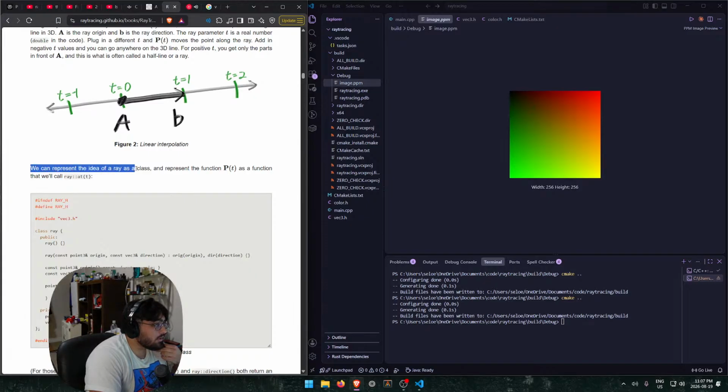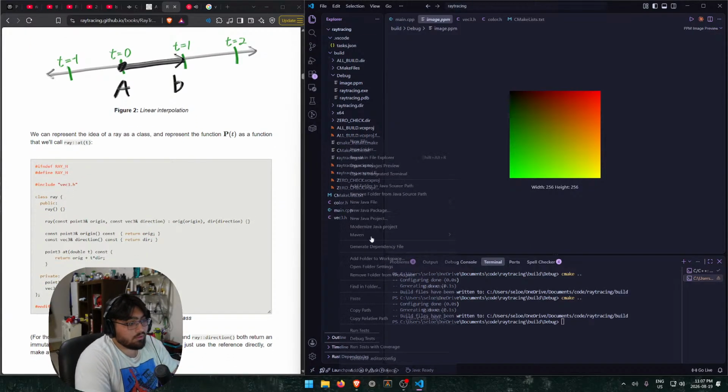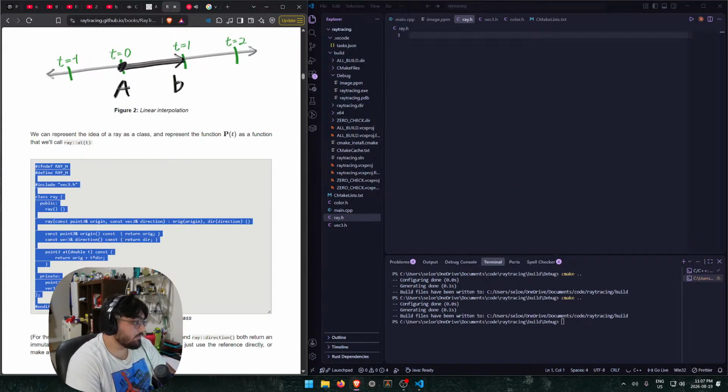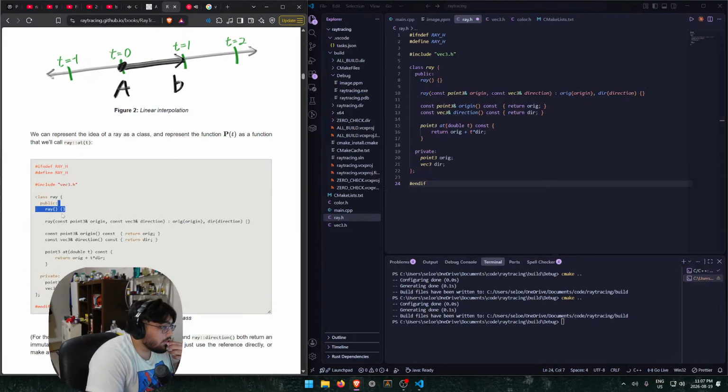We can represent the idea of a ray as a class, where the function P of t, the function we call ray at t. Okay, new file ray.h. Again, I'm just gonna copy this, but make sure I know how it works. So for this public ray, const point3 origin, so that's just the origin vector, the direction vector, const vec3 direction, okay. It just returns, okay, so it's just what returns it.